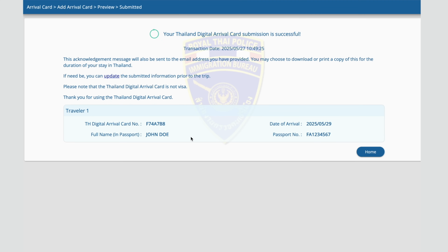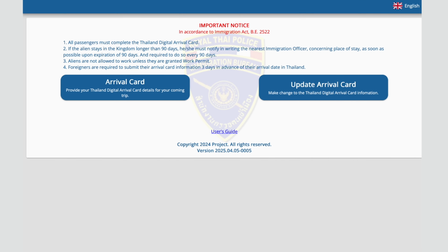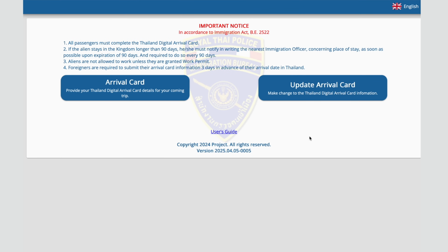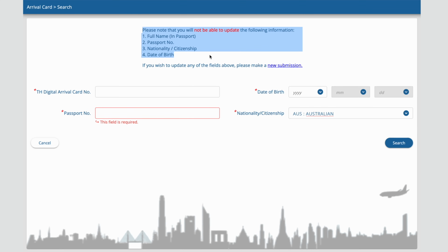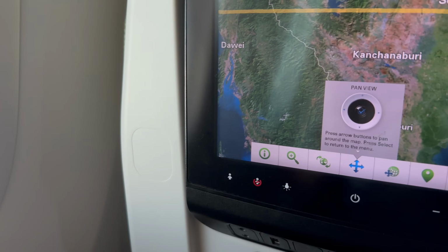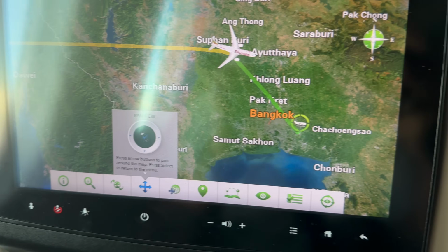You'll now see a confirmation screen, and you'll also get an email with a downloadable version of your Thailand Digital Arrival Card. Save it on your phone or print it out, because you'll need to show it at immigration when you arrive. If you need to change any information, like your flight details or the name of your hotel, you can go back to the official website and select Update Arrival Card. Just one heads up, you can't change your passport information after submitting the form, so double check those details before you hit Submit.